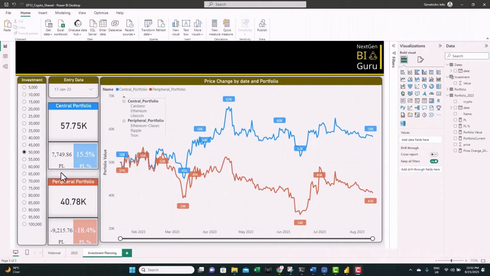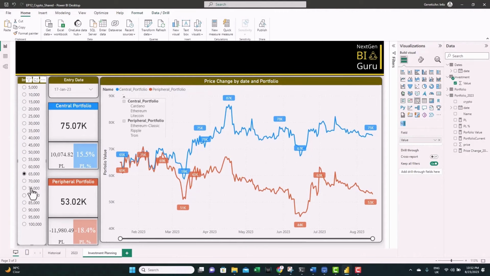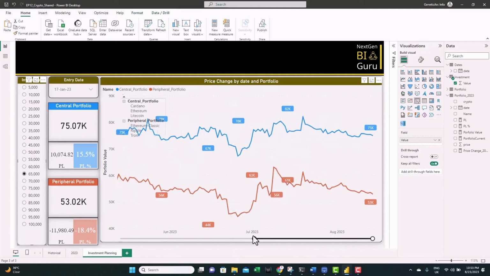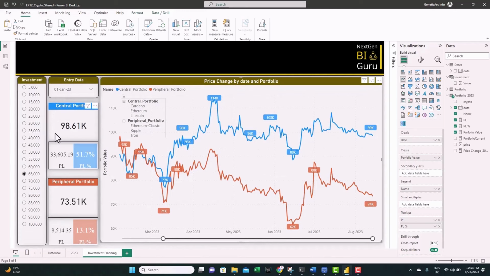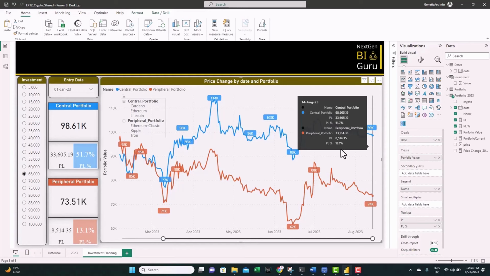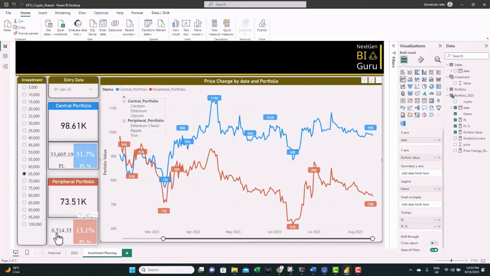Now we have the dashboard ready and we can test it further for different values. If you change the investment amount here, you can see how the portfolio size changes and the profits and losses change. And you can also change the entry dates. For example, let's go back to January. You can see here we make 51% until the mid of August, and the peripheral portfolio makes only 8,500, which is 13%. And that's it.